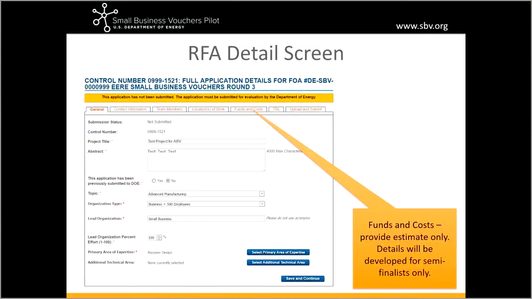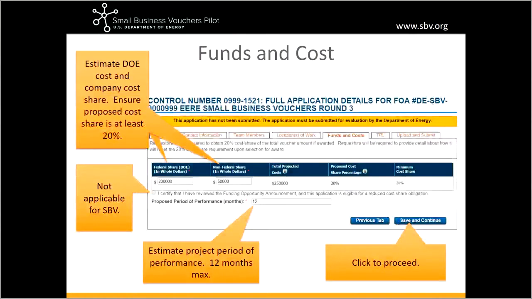Funds and costs. This is an estimate only. We'll develop the details for the semifinalists. So we click the funds and cost, and this is what that page looks like.